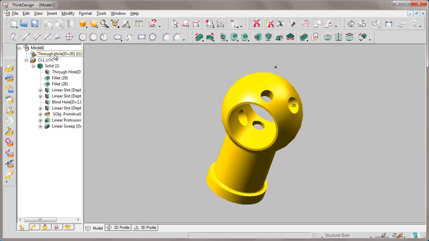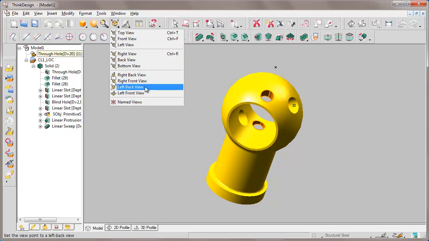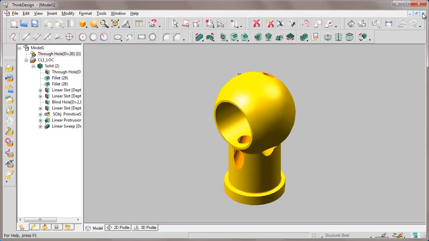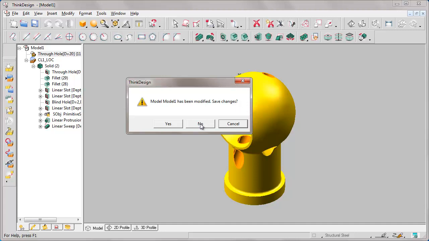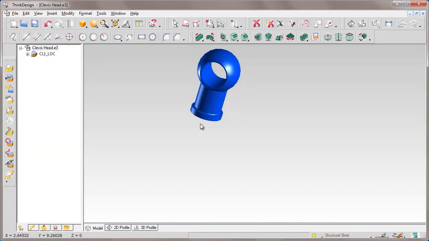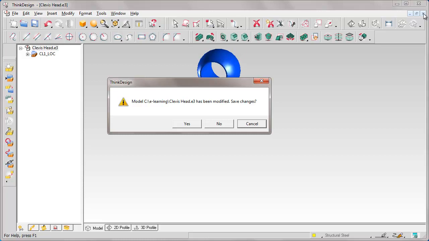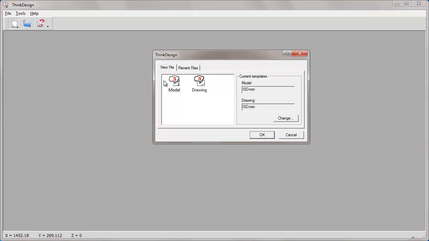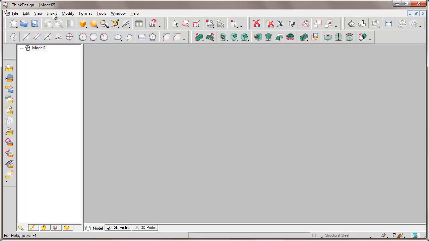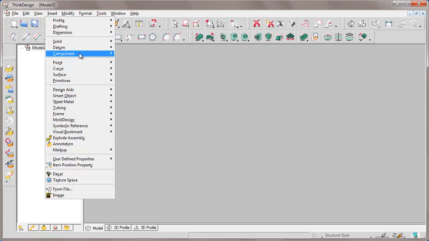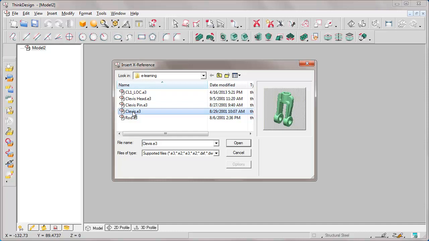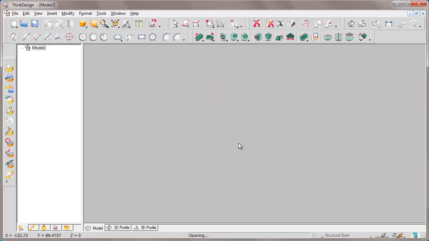We have two basic ways to create assemblies, bottom-up and top-down. Let's see bottom-up first. We close without saving changes and start with a new model, inserting components with the bottom-up method. That is, we already have some components previously created, possibly in the company archive, and we insert them in the assembly, so components created externally, then inserted in the assembly.